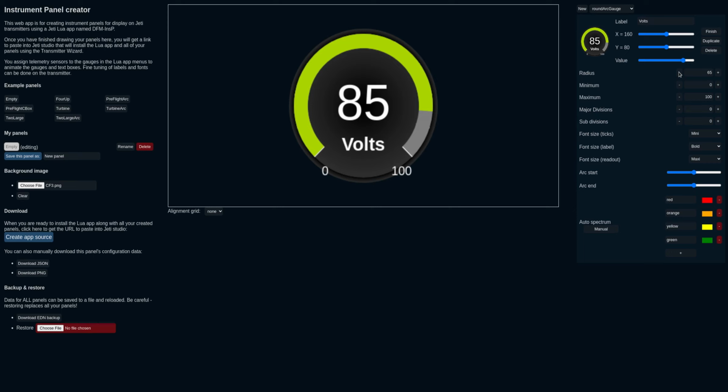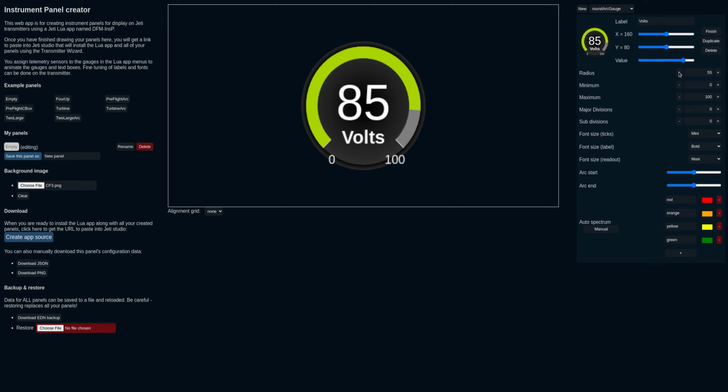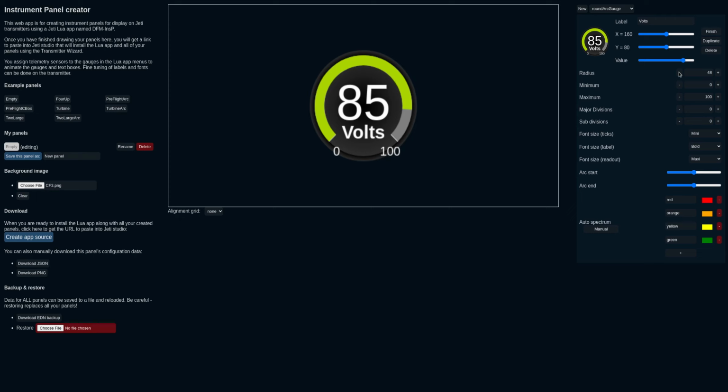Let's take the radius down to something that we could handle more easily with two of them, maybe a radius of 50 pixels. Let's shrink that font size just a hair down to big from maxi, and let's place this.